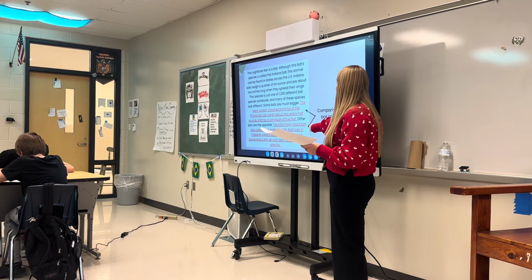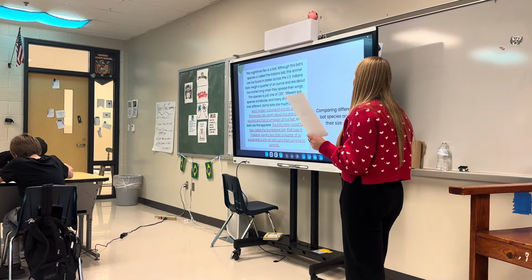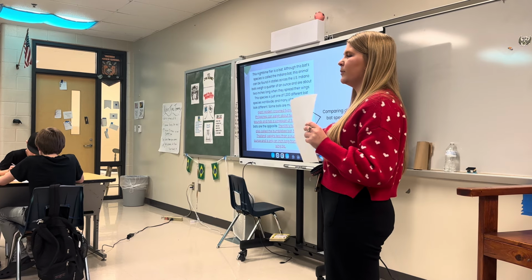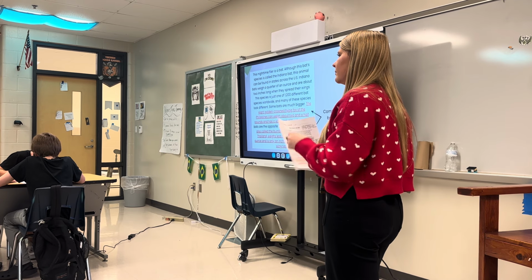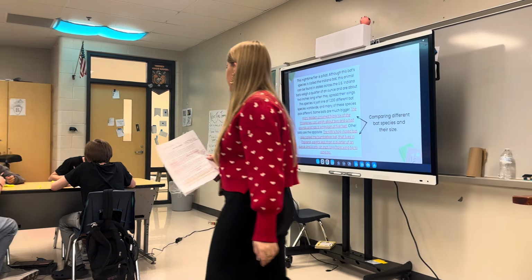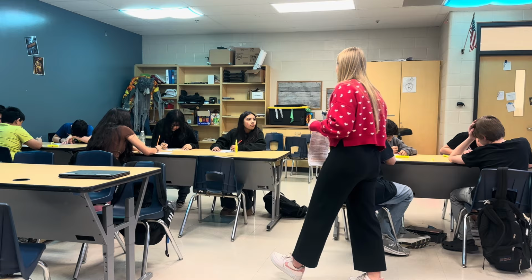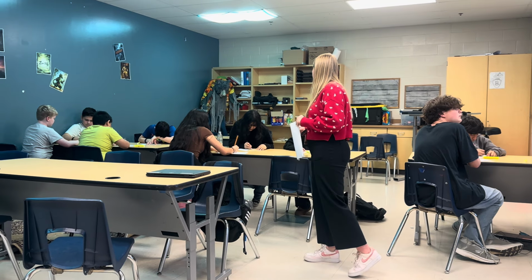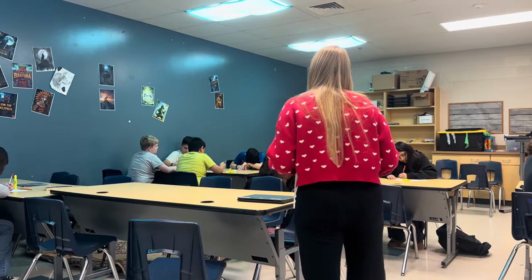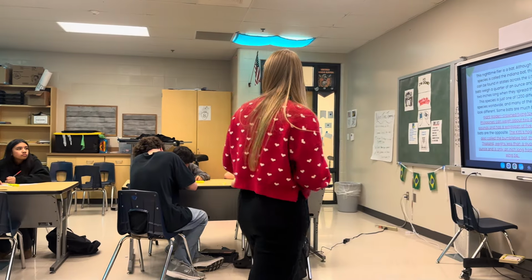Then to the side, I want you to just make a little note that these are what we're comparing. They're comparing two different bat species and their sizes. So just make a little note like I did up here as well. I'll give a few minutes for that. Show me your eyes so I know I can move on.